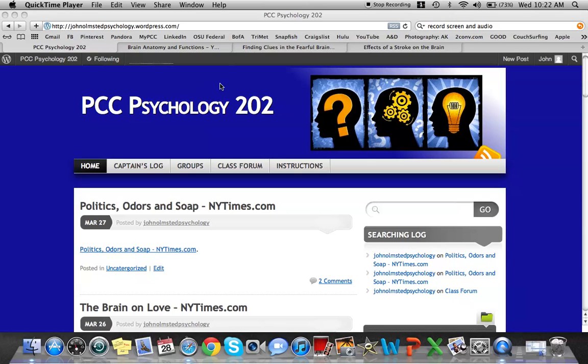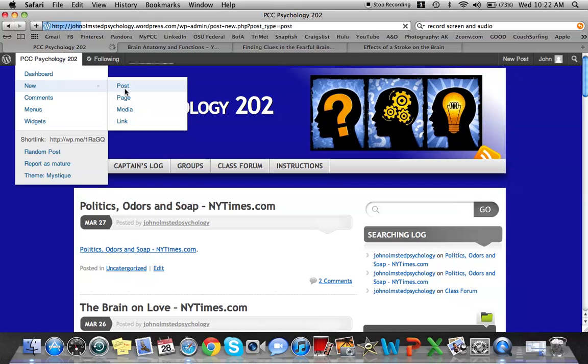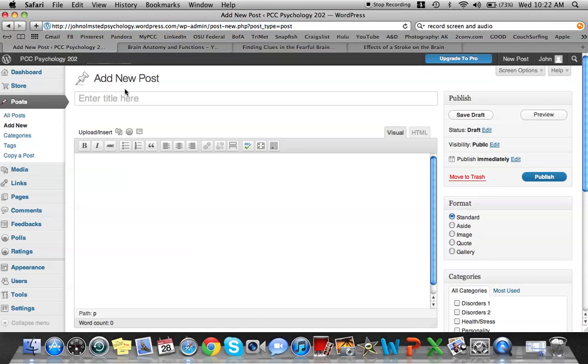Alright, so a new post though. To create a new post, and the post will show up right here, go up to this gray bar right here, go to the left a little bit, PCC Psychology 202. Right there is where you want to click, and a little white bar will scroll down. Alright, so remember, new post. So easy, find new right here, go over to post, new post. Wait for that to load.